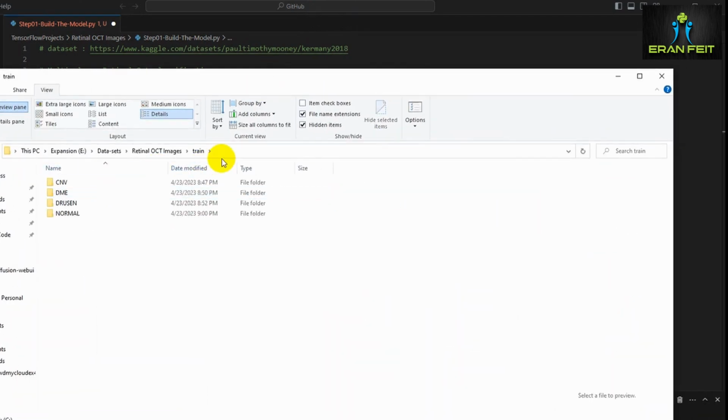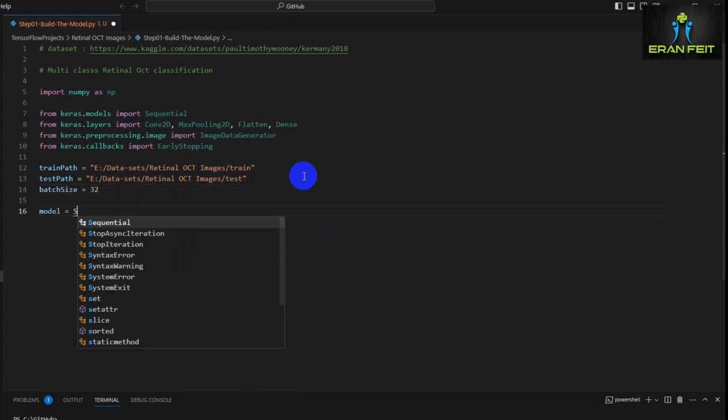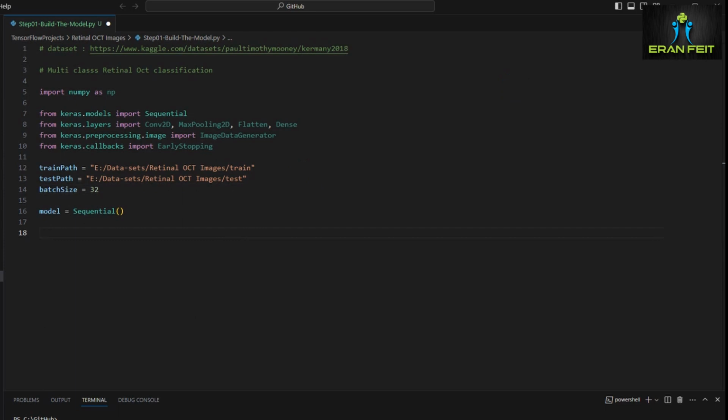First of all, the training folder, a simple copy paste. Just don't forget to change the slashes. Next, the test path. We'll replace it with the test folder. Next, the batch size. We will run it with 32 images per batch, and now let's build our model.